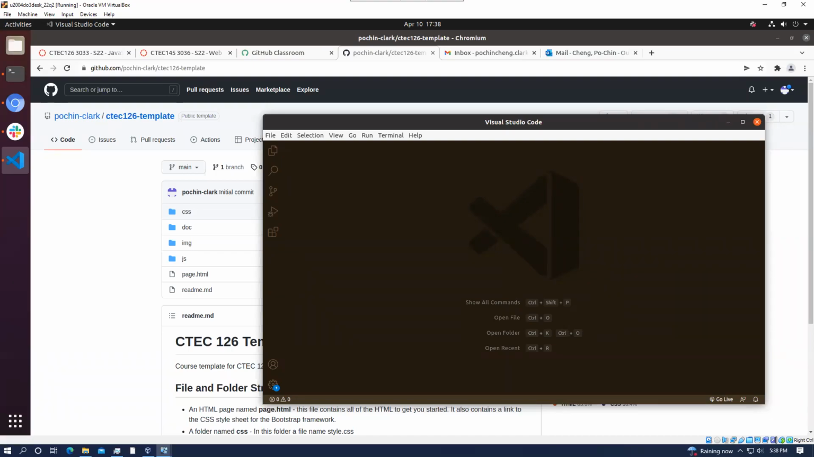In this short video, I'm going to quickly demonstrate how to use VS Code to clone a repository. Okay, so let's get started.